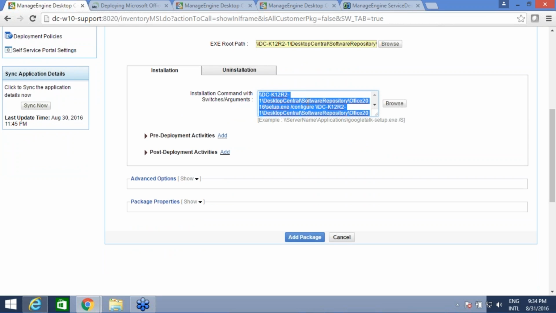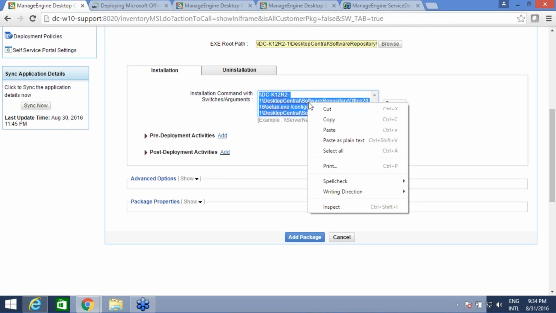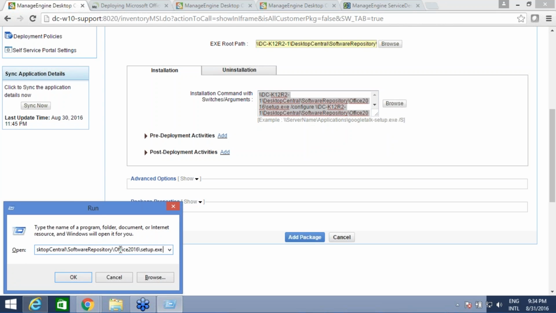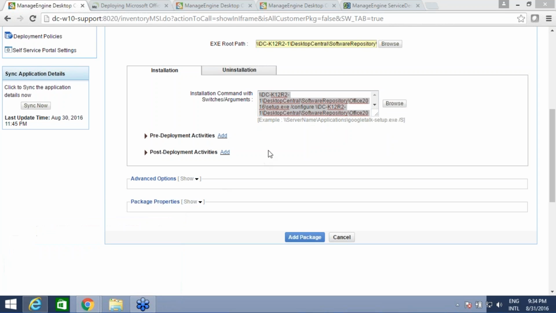If I want to ensure this is legitimate, that I have configured the proper license key information, the license details, and silent install parameters, I will copy this, open the Run window, paste it, and click on OK. This will install the application silently. This way you can ensure you have configured everything properly. So I have verified that, and I go to pre-deployment activities and post-deployment activities.